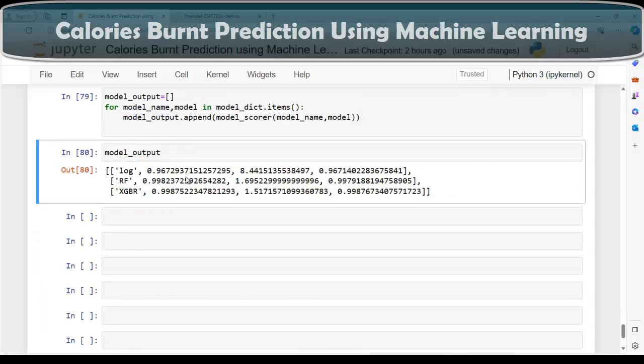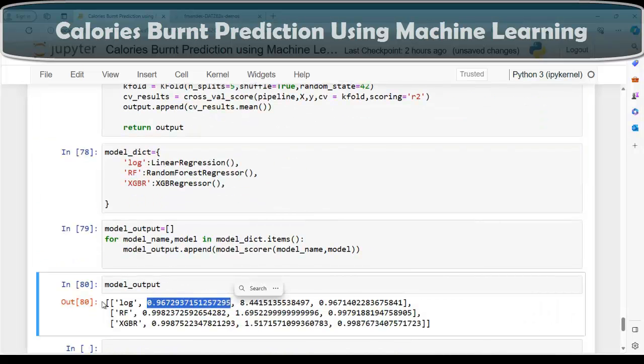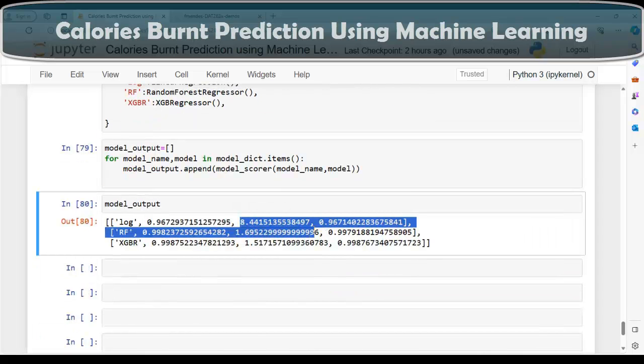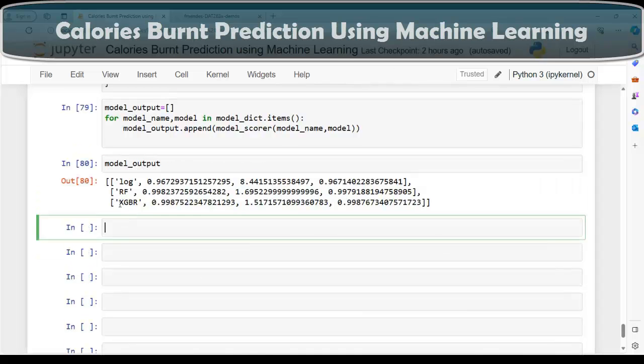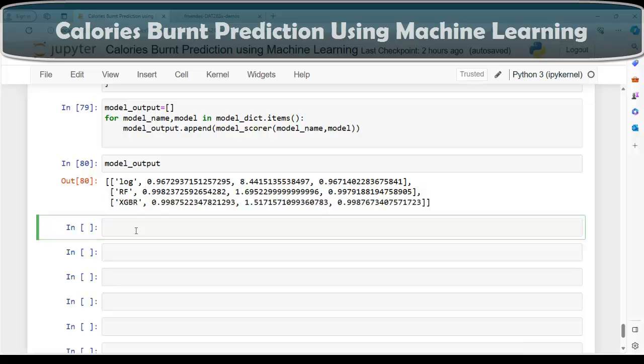Now it's correct. As you can see here, first we have appended the R2 score for linear regression, the R2 score for random forest regressor, and the R2 score for XGBoost regressor. So this is R2 score, mean absolute error, and the average of R2 score after cross validation. From this result, when comparing R square score, mean absolute error, and the average R2 score after cross validation, XGBoost regressor is the best model for this data set. So we are going to use XGBoost regressor in production.